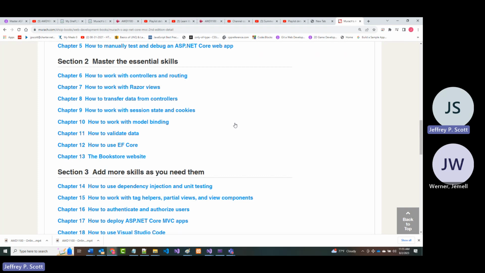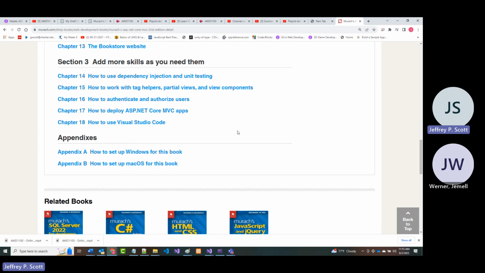Now, for section 3, when I taught the class last, and this may change, we'll see, we did not go over chapter 14. We did not go over chapter 15. All right. I would still like to go over both of those, even if we only spend a class period on each one and you get no test on it. But 16, how to authenticate and authorize users.